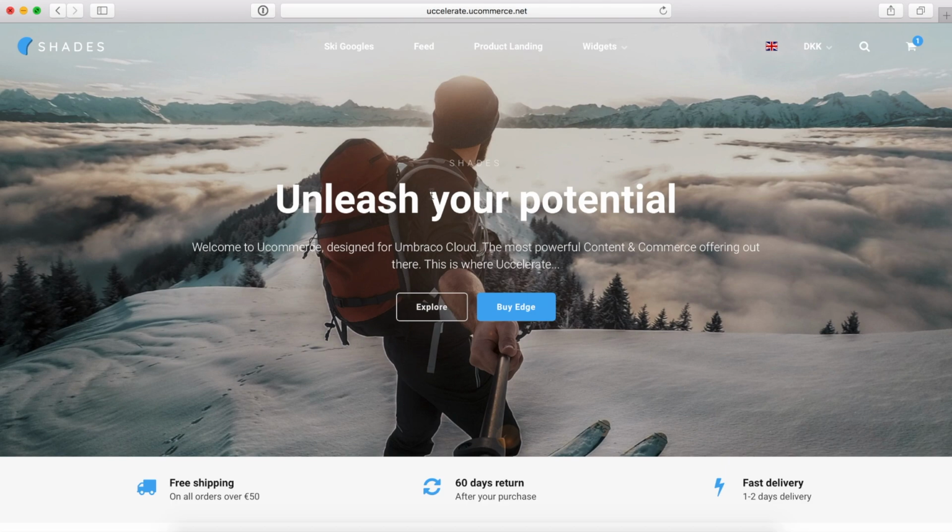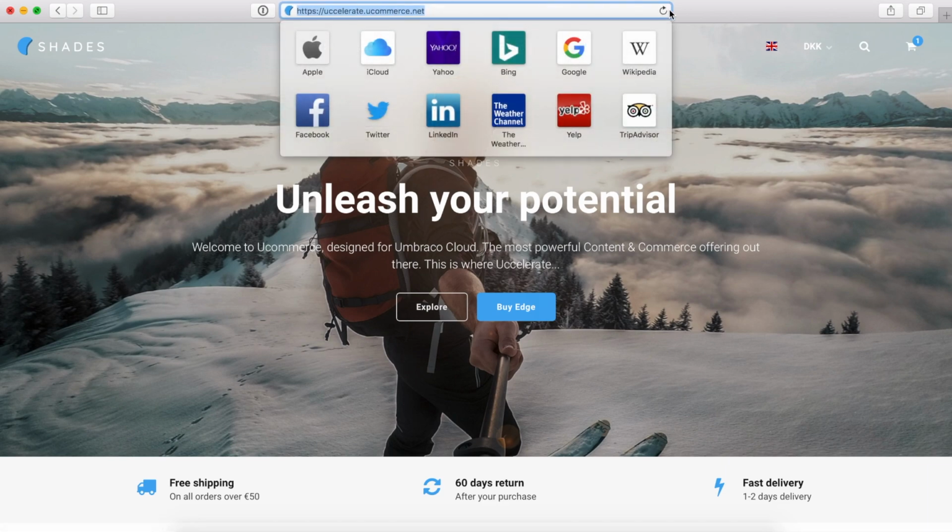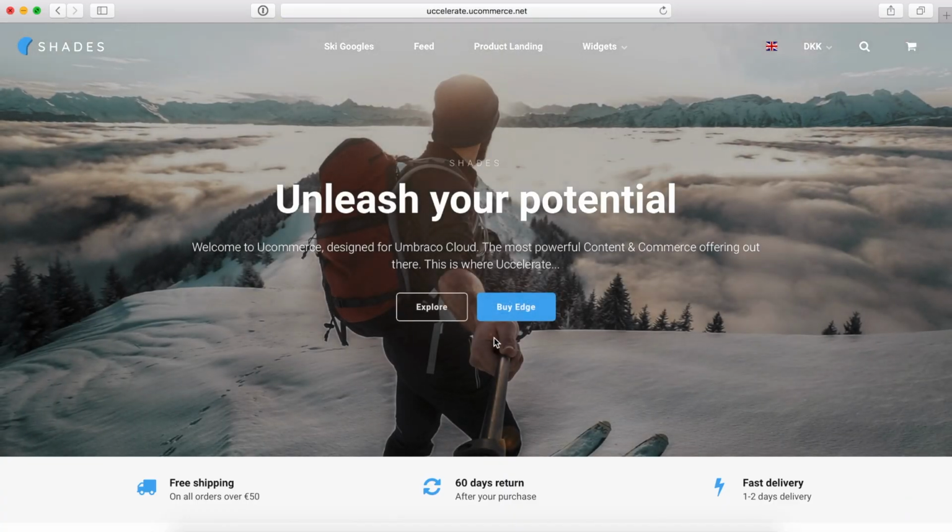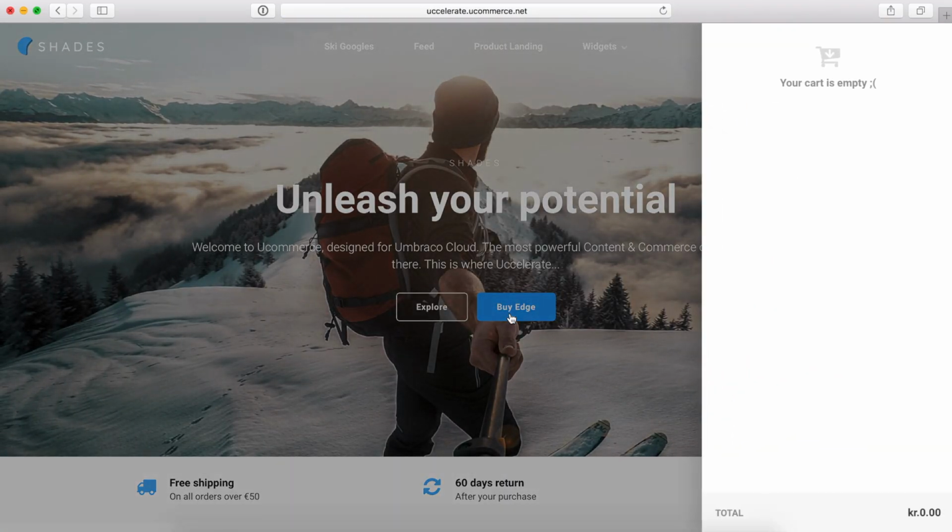If you move a bit down the page, the first thing you'll notice is a hero widget containing a background image, some text, but more interesting, a buy button. So already here we combine content and commerce in one single button. So let's try that. Let's reload the page here. And let's buy this edge.